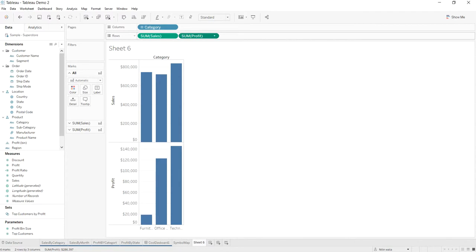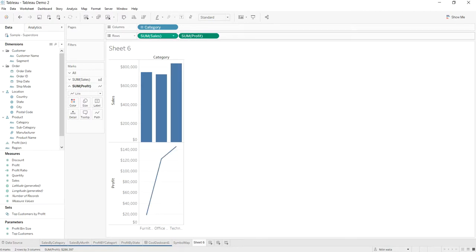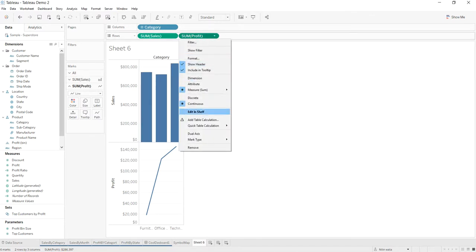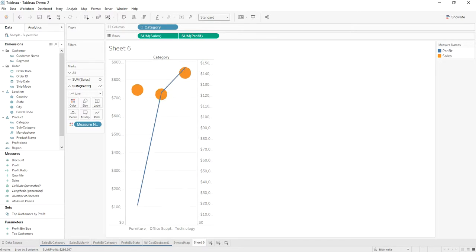So I'm going to say I don't want to see sales as a bar chart. Make it a line, and this is fine. By default it came up like those. And then dual axis, combine those two charts together. So now I can see, let me make them a little bit bigger.